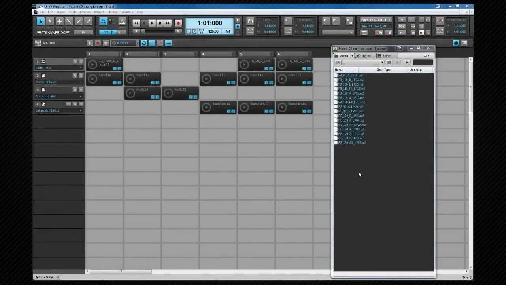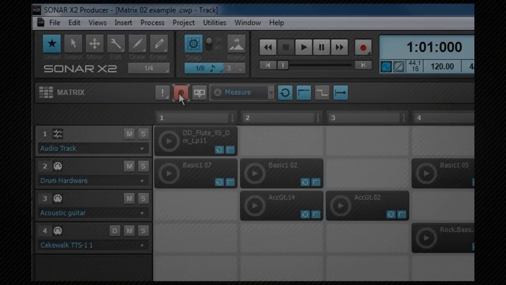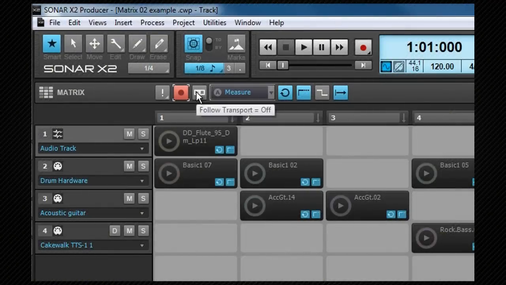Okay, I've loaded up a few more cells, and now they're loaded, I can record a performance of its use. That allows us to use it as a composition tool or to trigger various samples or patterns at set points within an existing project. To record a performance, we need to click on the Capture Performance button and then turn on the Follow Transport button.